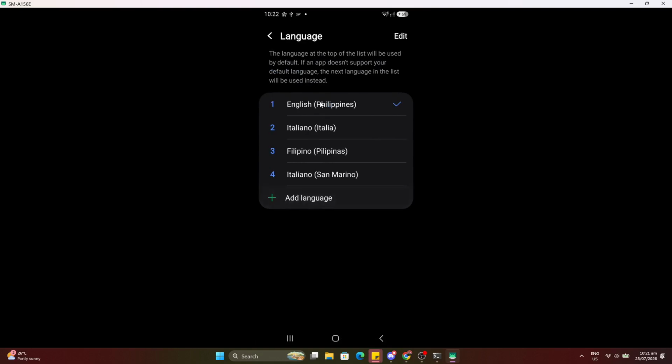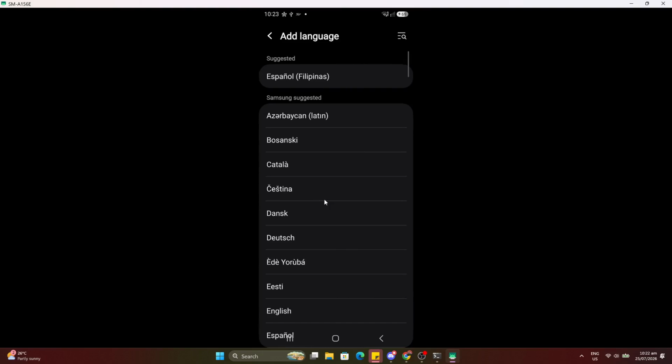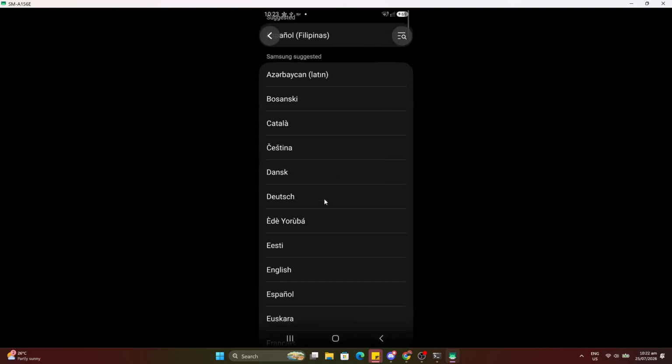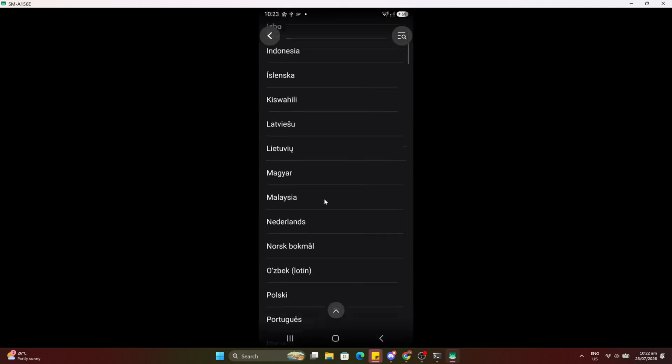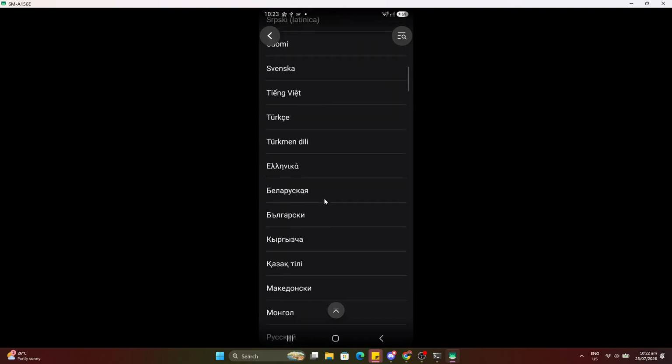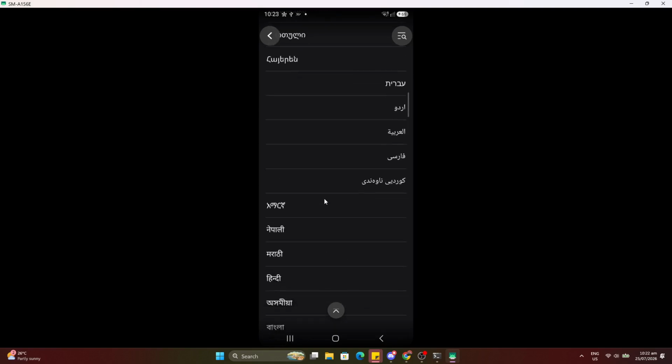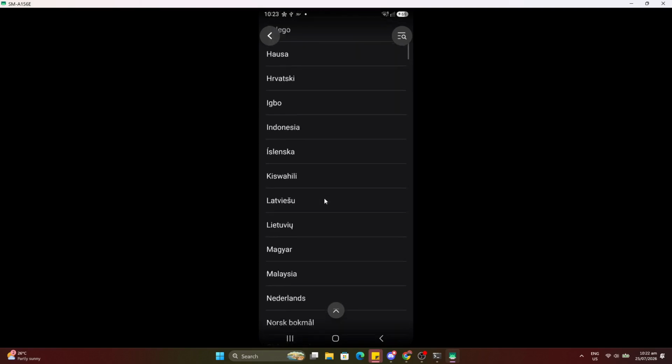Now let's tap on Language. This section is where you can manage the languages used on your device. It is essential to select the correct language for your preferred country because many regional calendar features depend on this setting. When you tap on Language, you will see a list of available languages. This list may vary depending on your device model and software version. Take a moment to look through the options available.